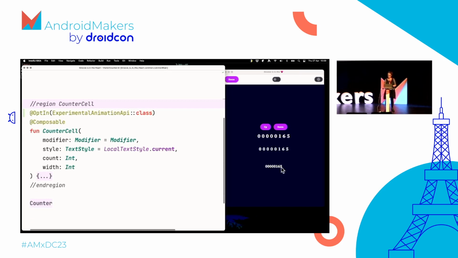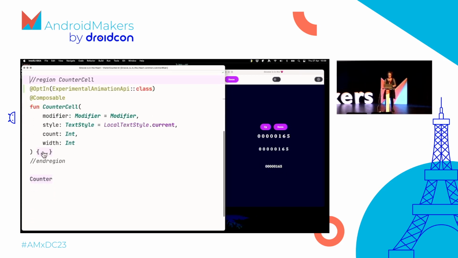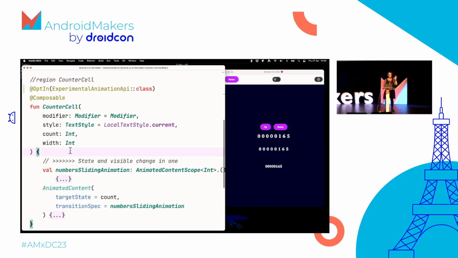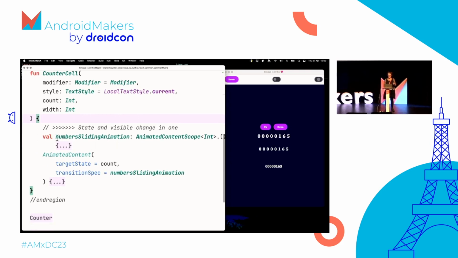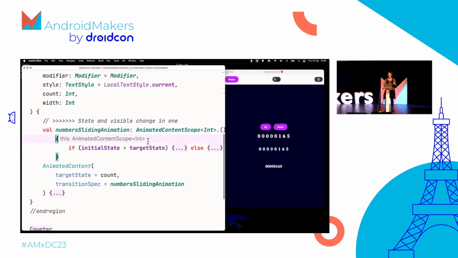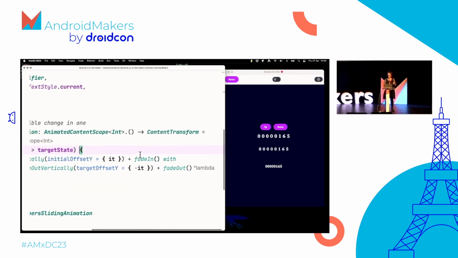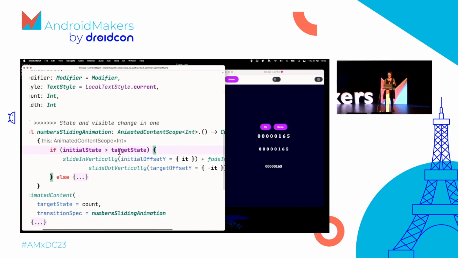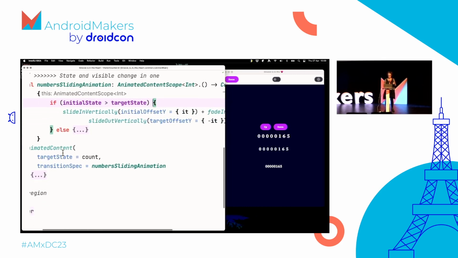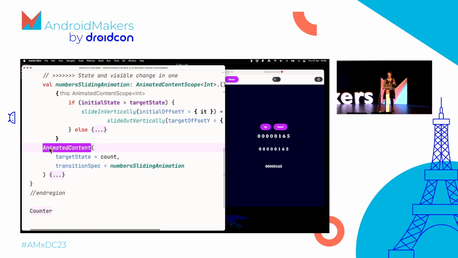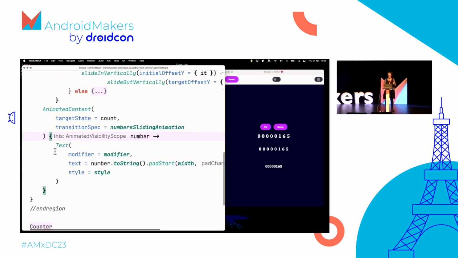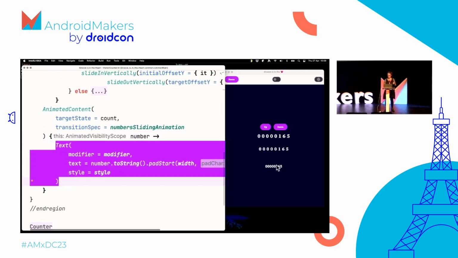So the whole of the cell, if the whole of the cell moves, this is a classic example in the API docs. But basically, I have a number sliding animation, which I've specified over here. And it just says, depending on what the state is, slide in, slide out, fade out. And this you can also obviously change. And then this is the animation library, animated content. And as a transition spec, you tell it how it must slide. And then inside is just the text. So that's this bottom one.